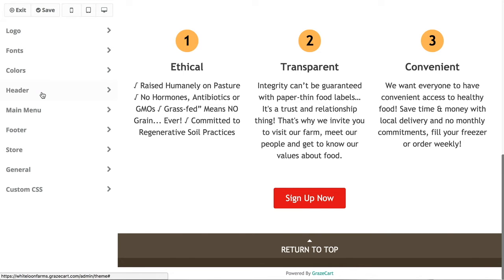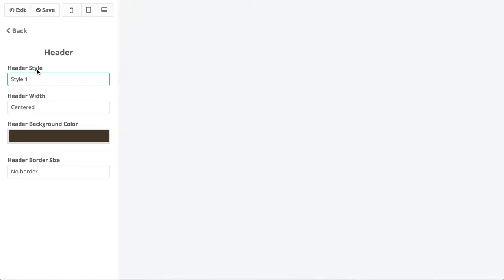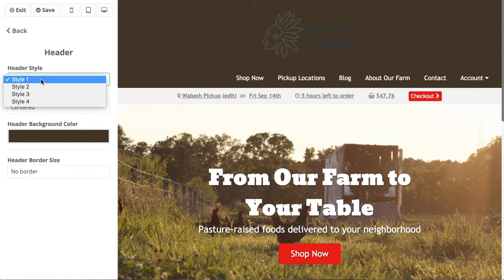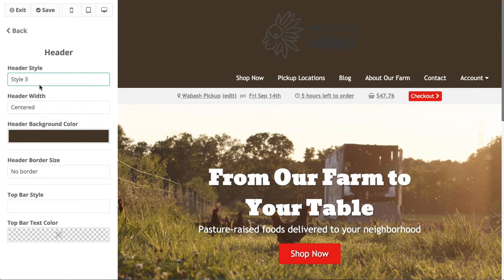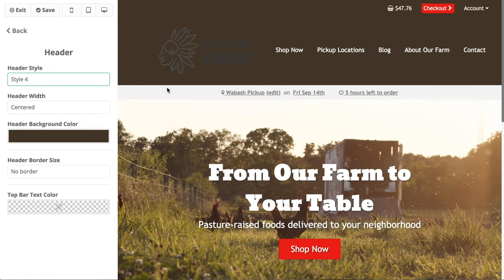Wait, we already did fonts, so let's head down to the header. We have a couple different styles for the header, which is going to be this top portion of our website here, right above the photo. So style 1, you can kind of see how these update. There it puts the logo on the top. And you can choose which one that you prefer the best. So I like this one here. That looks good.